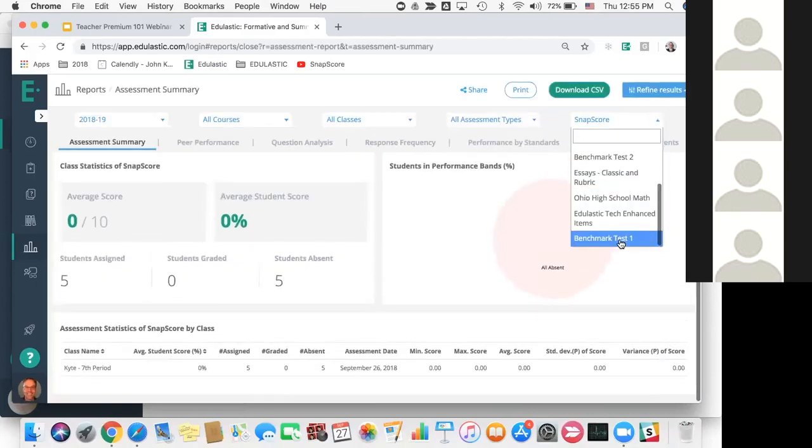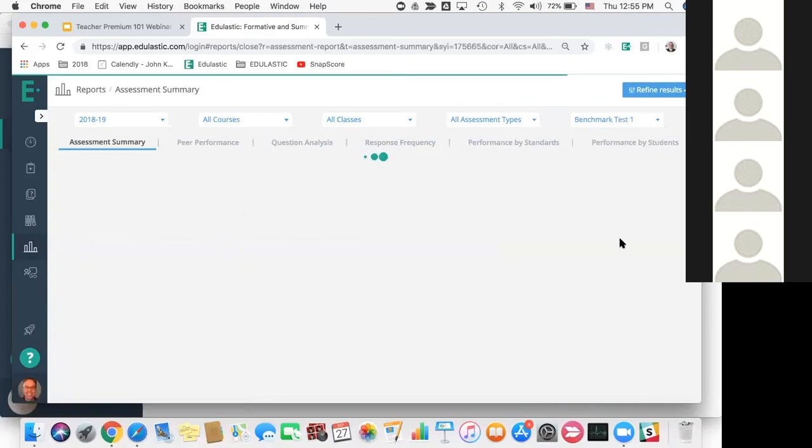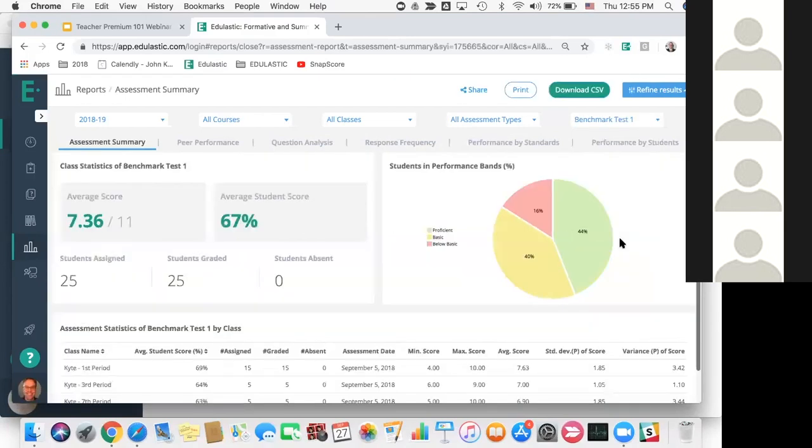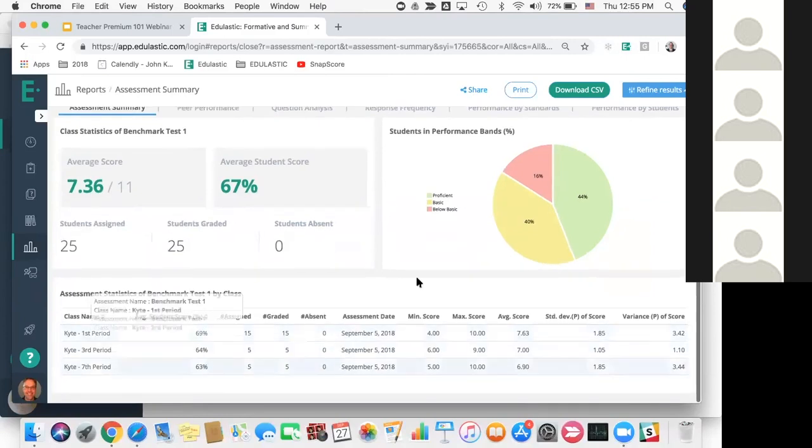And here I am looking at benchmark test number 1. And so right now I can see that, in this case, this is a sample district enterprise account where I'm given premium access as a teacher, and the district is running common assessments, and I'm part of those common assessments, my classes. So I've administered this assessment to 3 of my classes.